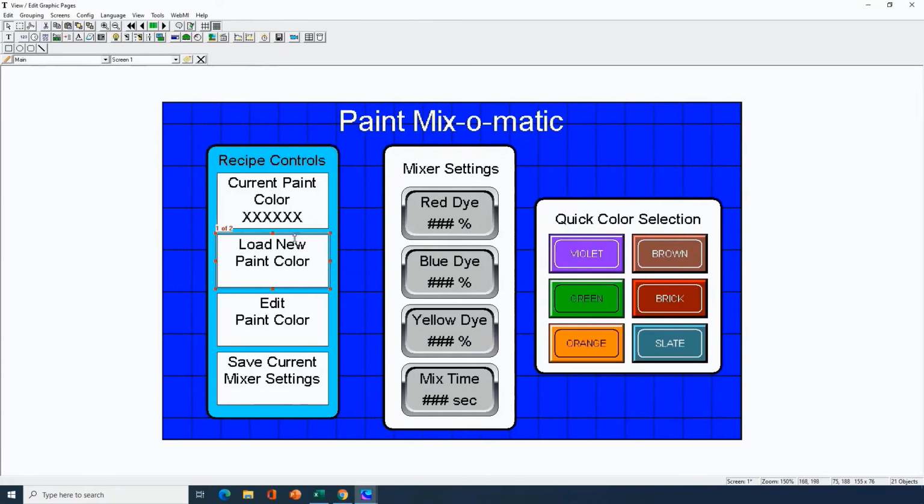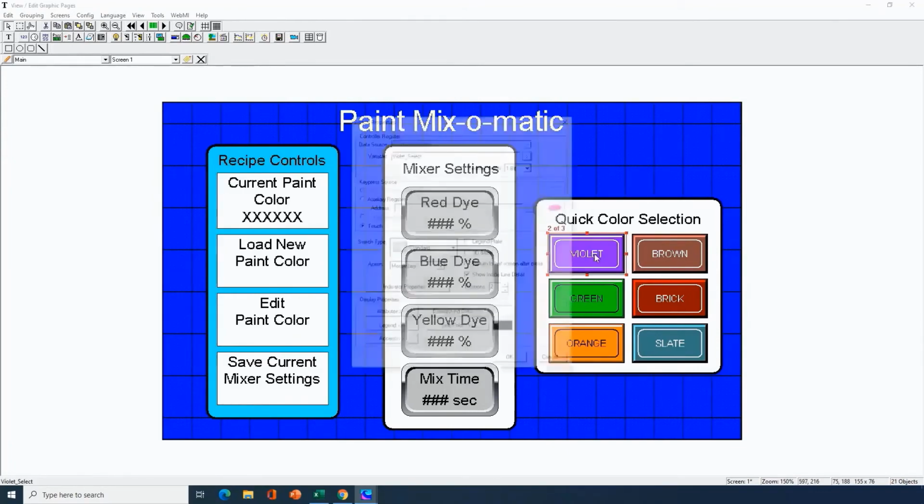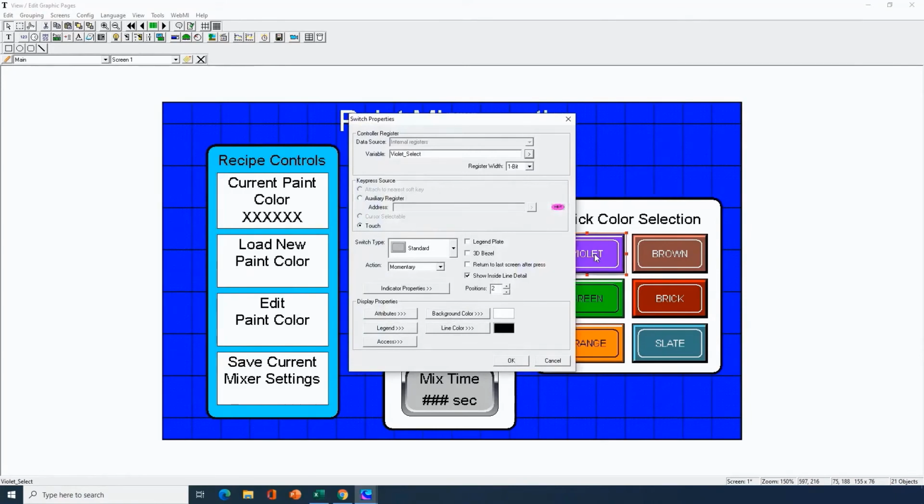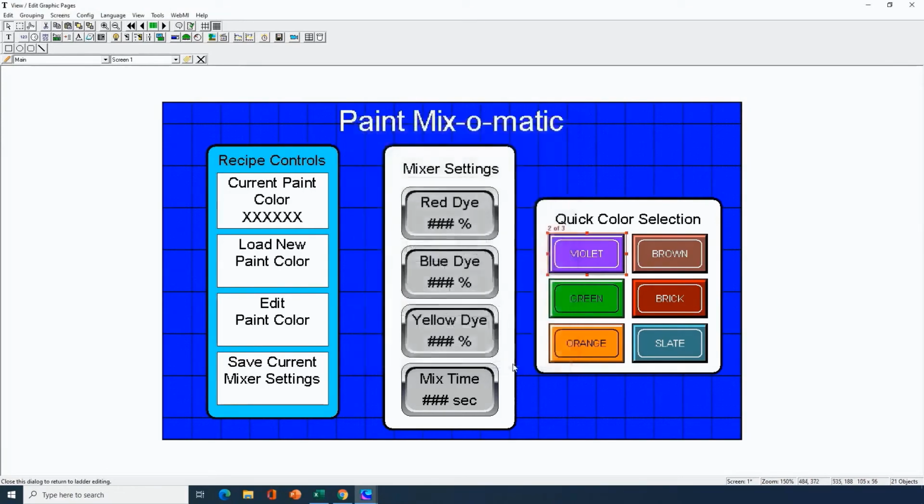Next, I'll show you the load function block. Normally, you would use the load function for loading in a new recipe, but you have other options. Here, I've created a quick color selection with these 6 push buttons. These are all standard momentary push buttons, each tied to their own individual bit type variable. When those bit type variables turn on, they're going to trigger in the logic a recipe load function.